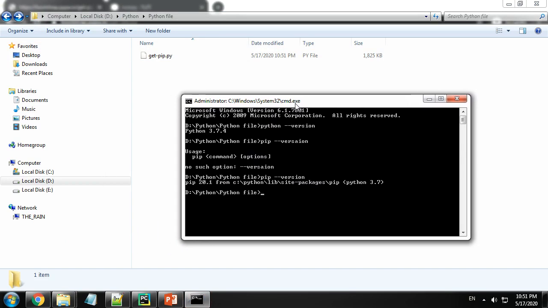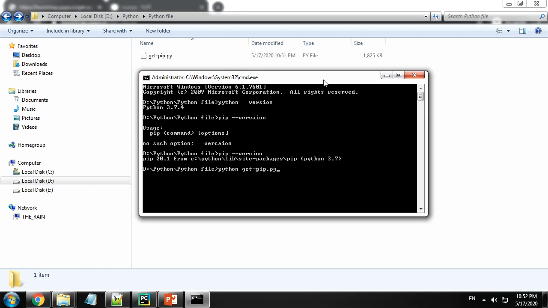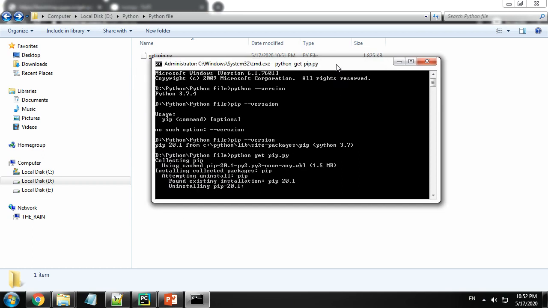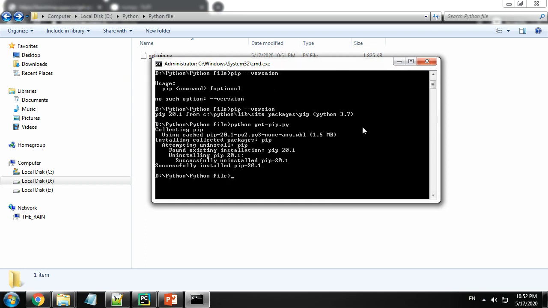Now once you have done that, type in the command python followed by your file name, which is get-pip. If you do not want to type the entire thing and you want it to be typed automatically, press tab. Tab is a good way to iterate through all the files in your current working directory. Once done, press enter and pip should be installed for you. So let it get installed. Okay, it's done. Now since pip is installed, we can go ahead and use pip.